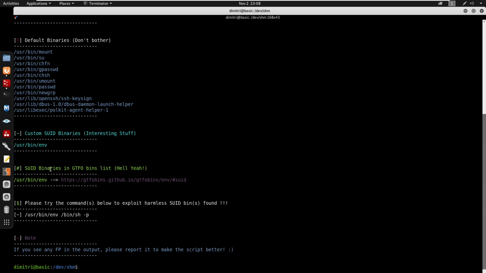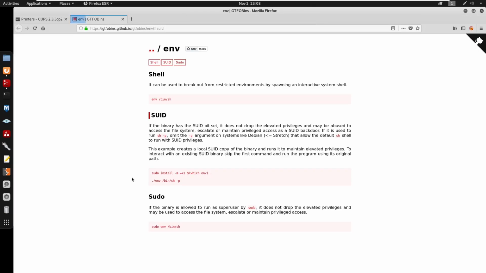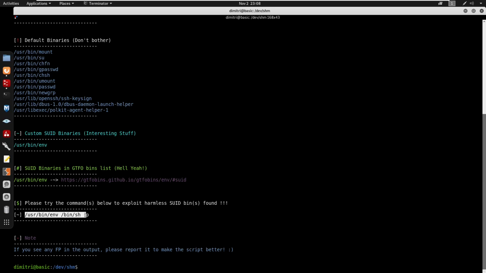Under here, we do have SUID binaries for GTFOBins. We do have a binary, env. It also does give us a link here. So I'm just going to open the link, and you'll see that it takes us to the page for env, right? We can just run /bin/bash -p. It also does give us a command here that we can copy and paste.